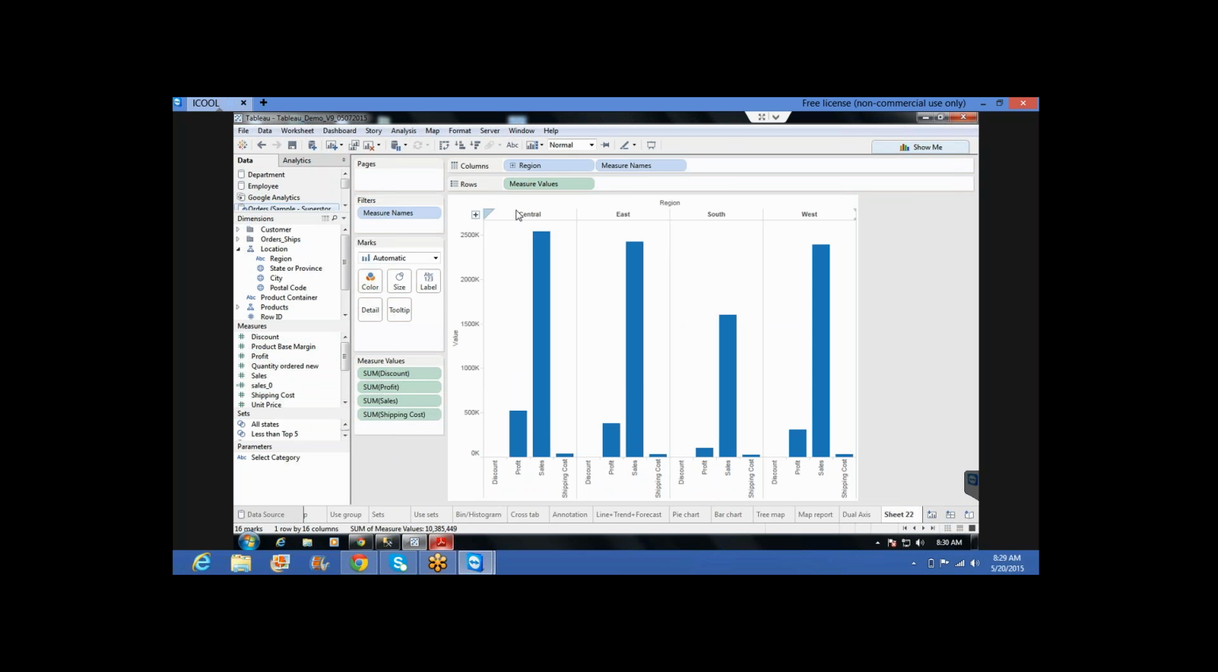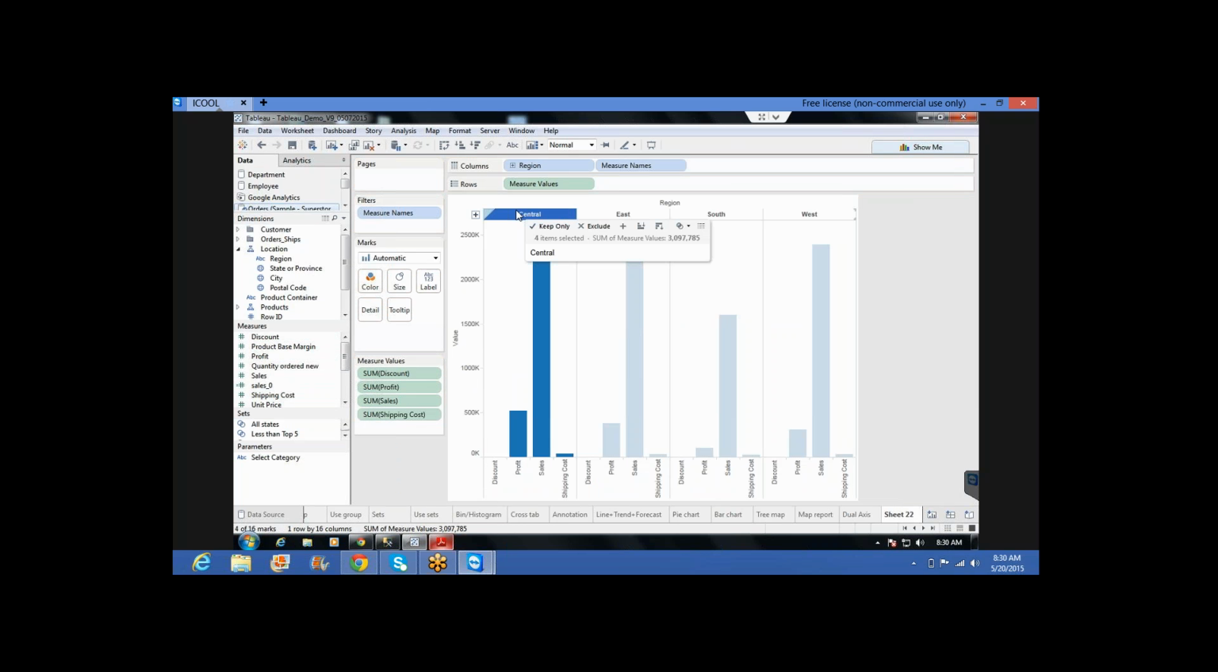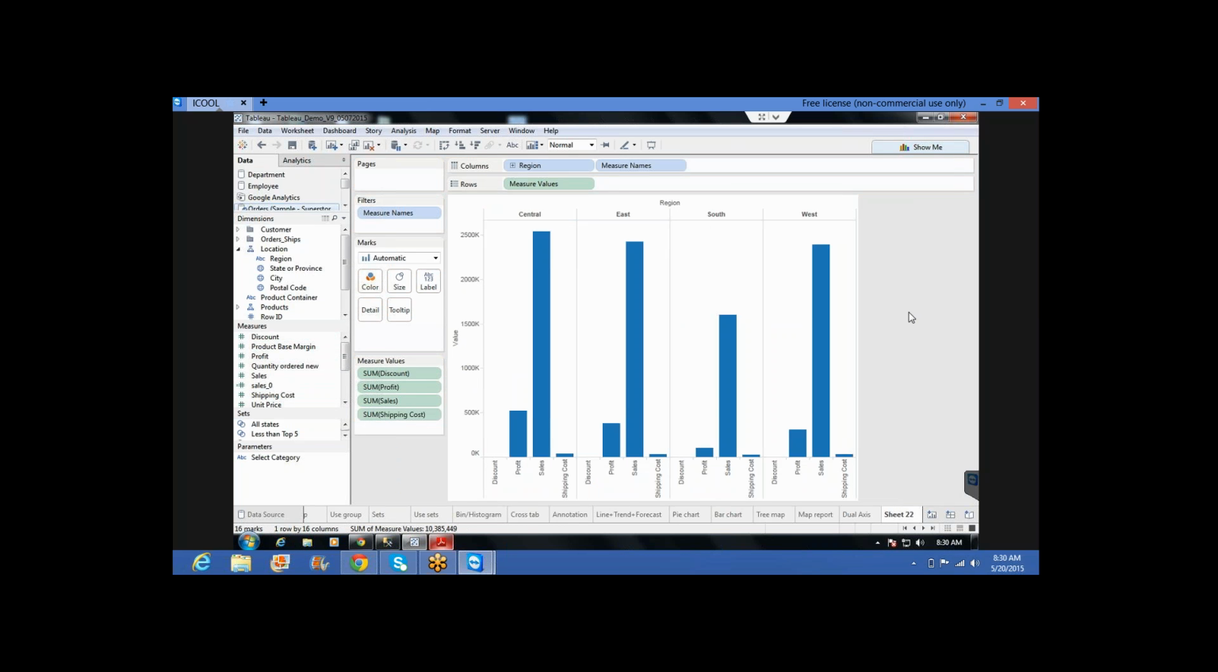Now see, you can see all the measures side by side, correct? Right. So that's called a blended axis. Sometimes people will ask you how to maintain the measures side by side. Then, if you don't know this, it's somewhat difficult to understand.